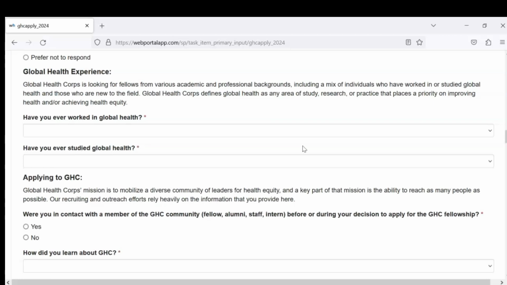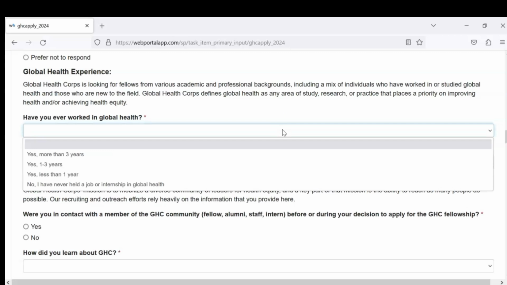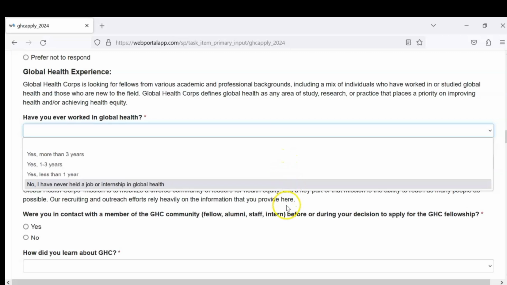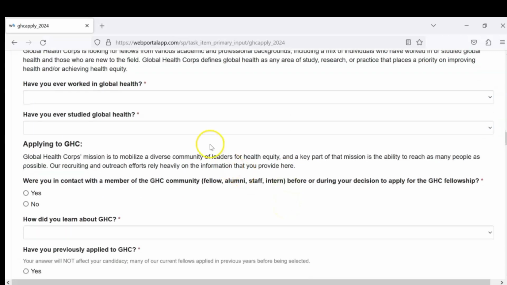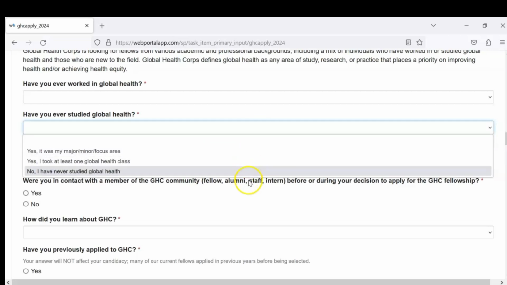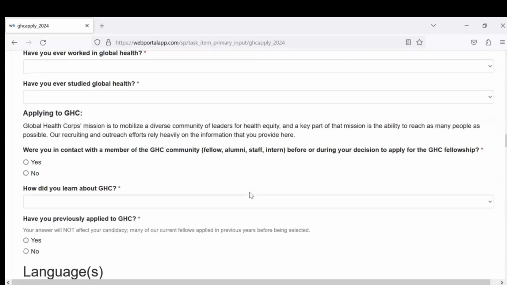The first question is, have you ever worked in global health? So you click on the answer and you click on the drop down and you'll be given options that you'll select one that will apply to you. The next section is, have you ever studied global health? Click on the drop down and you get options and you select one that applies to you.